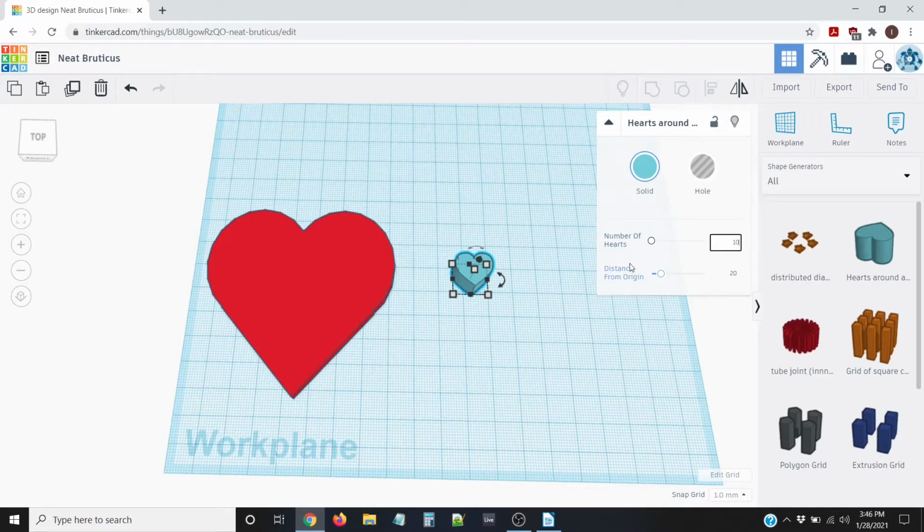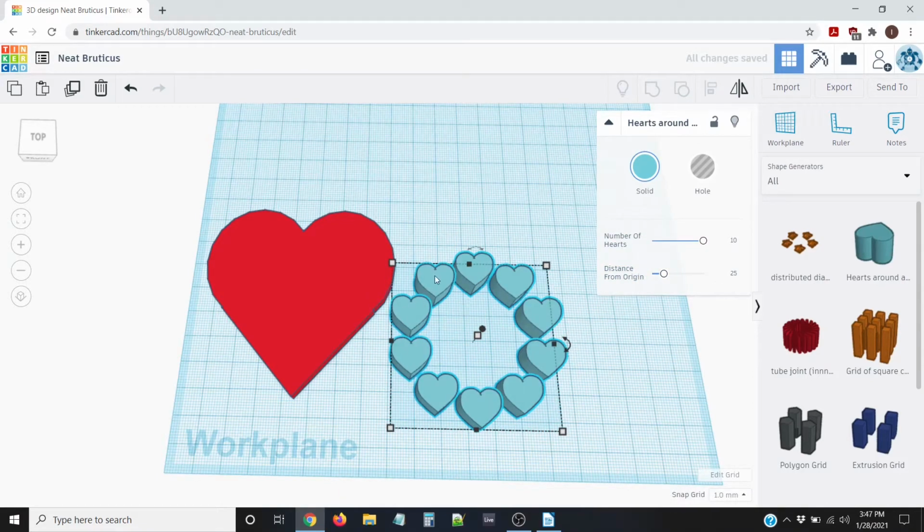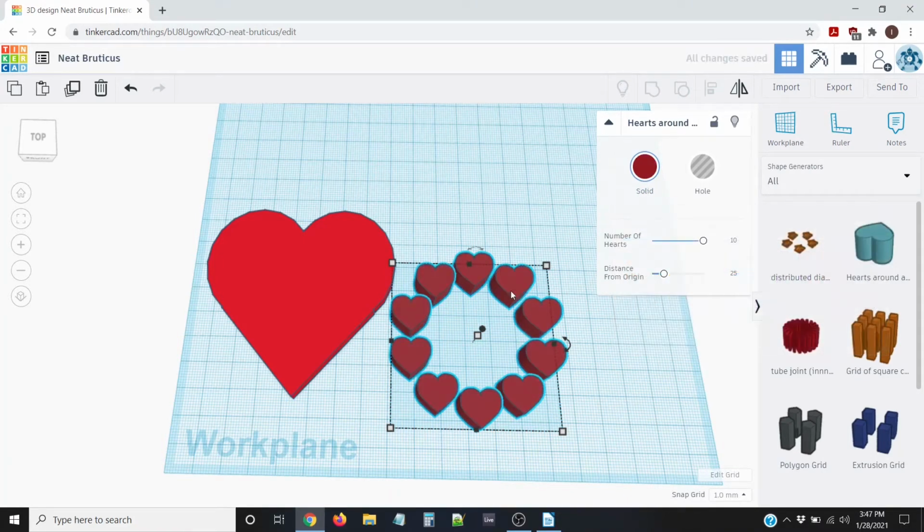Now I'm going to click down to the distance from origin, and turn that from 20. I'm going to type in 25 and hit enter. And so now these are nicely evenly spaced out hearts in a circle, and they don't really overlap with each other, which is exactly what we want for the next part of our design. So before we align these on top of this heart, I'm going to change the color of these. So from this blue to a nice shade of red, I'm going to click right here on this darker red.